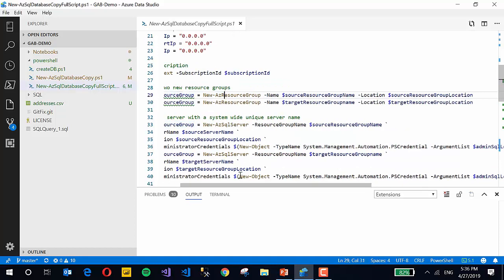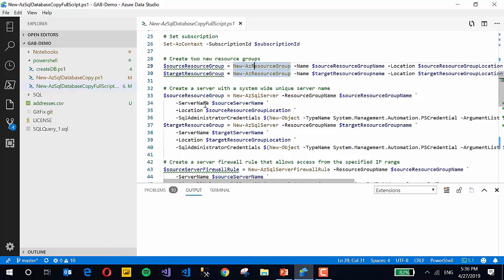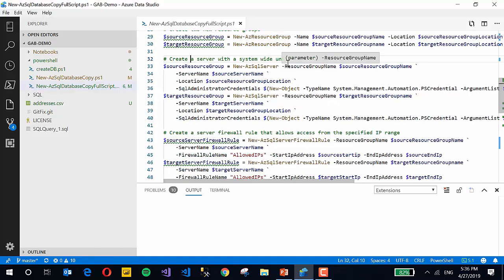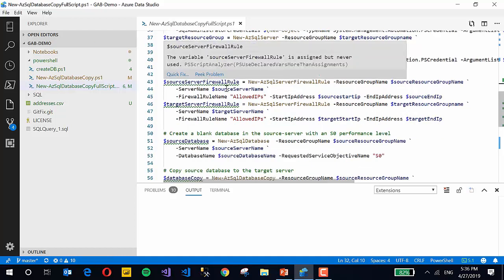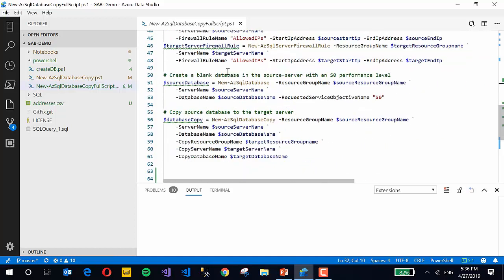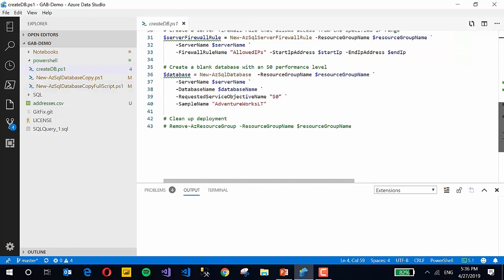Next we will create two resource groups. So here using the New-AzResourceGroup command. Then this is a function to create a server. Okay, and yeah. Here firewall, then we create a blank database and we copy it. I'll modify the blank one, just silly. I don't want to make a blank one.